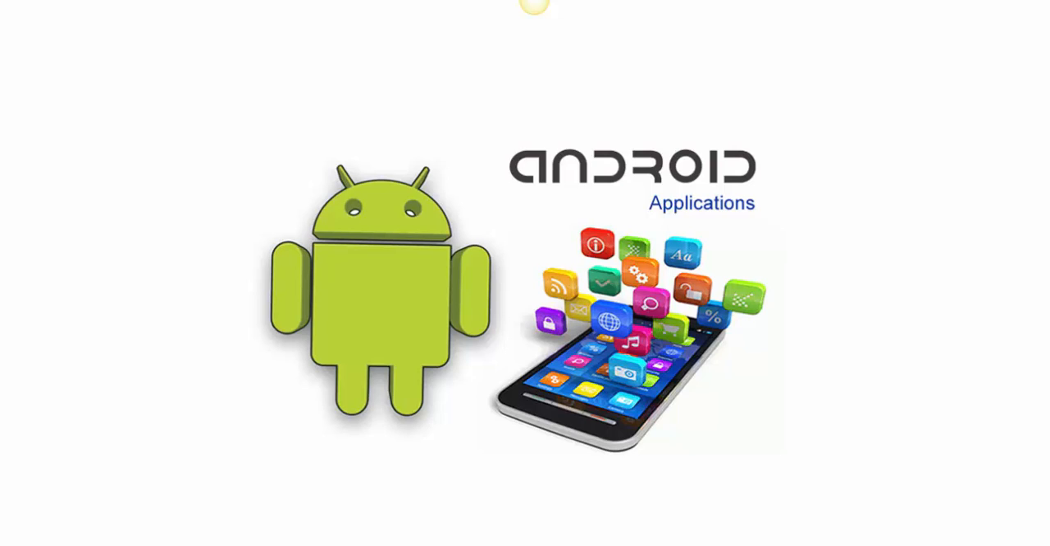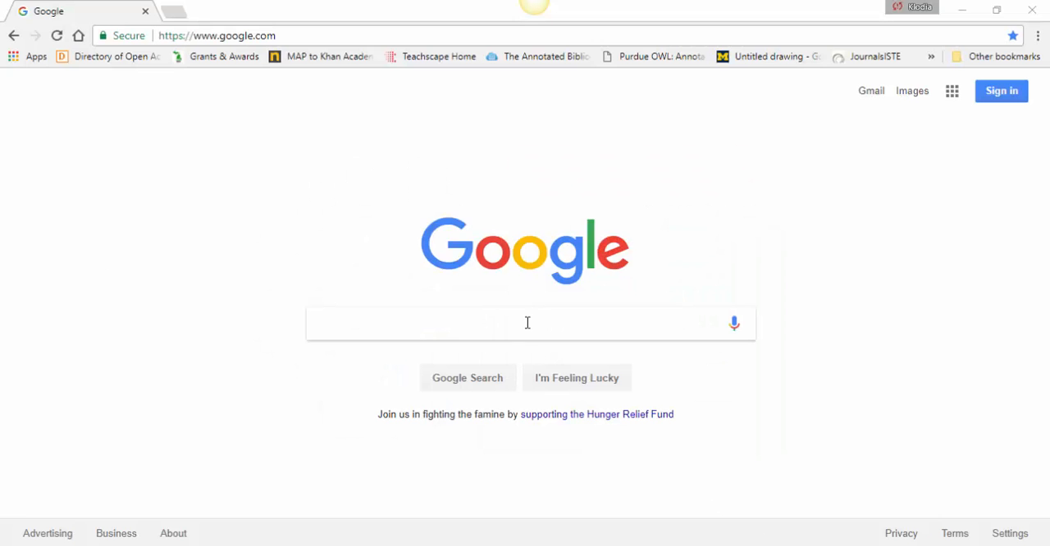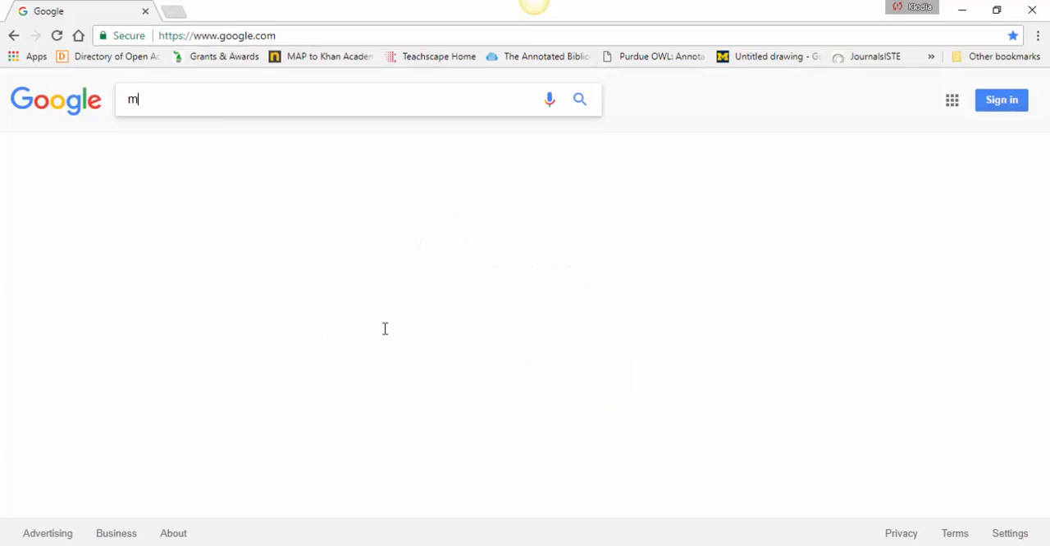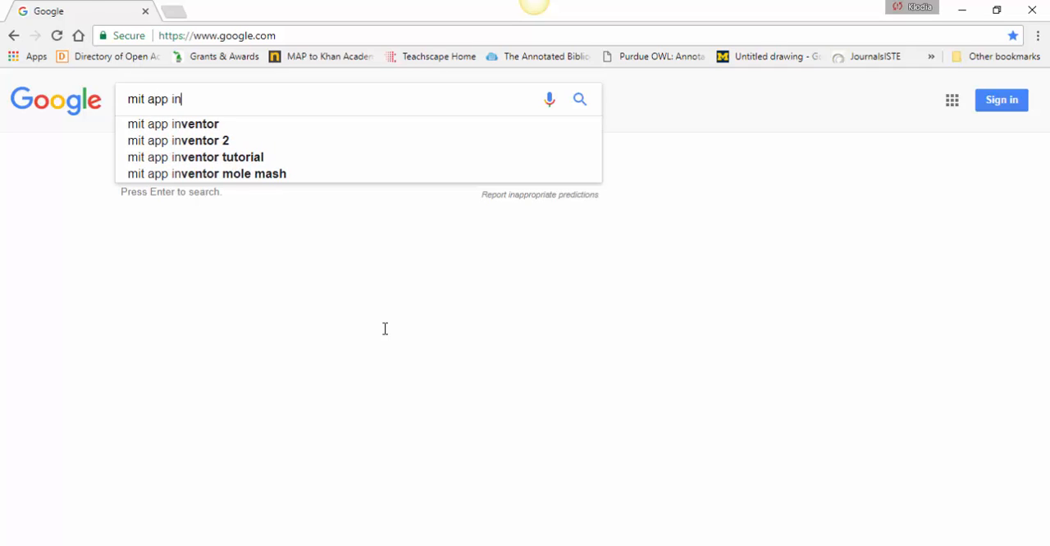Today you will learn how to build an app that allows you to change the font color of any text that will be typed into the app. The first thing that you want to do is open your web browser, enter google.com into the address bar, and into the search bar enter MIT App Inventor 2.